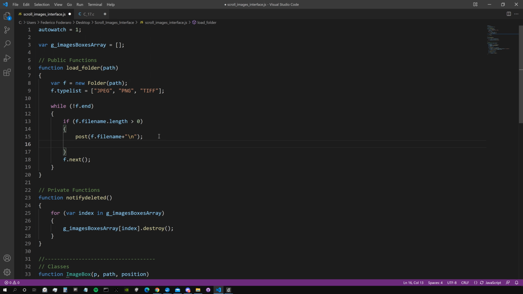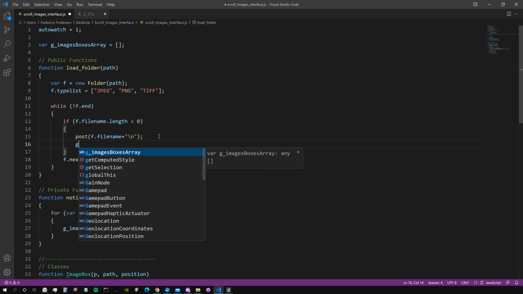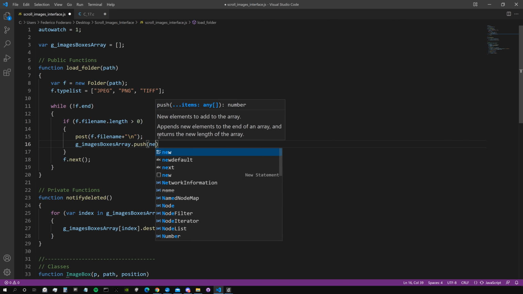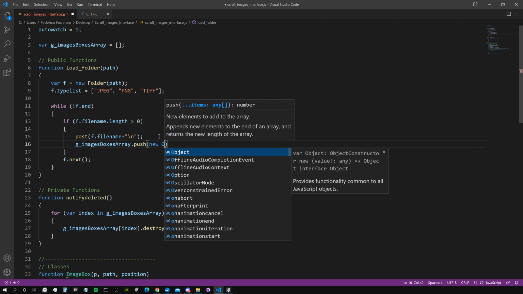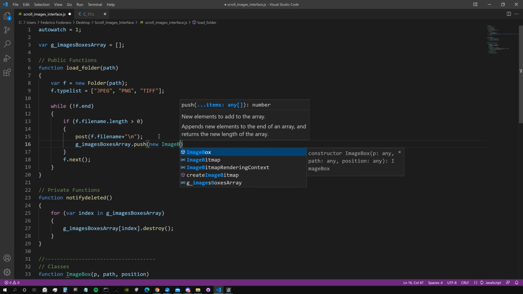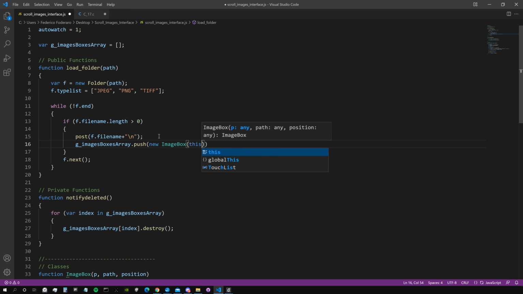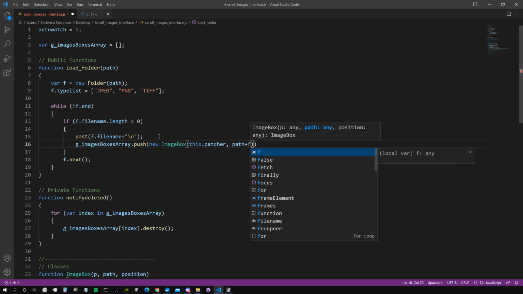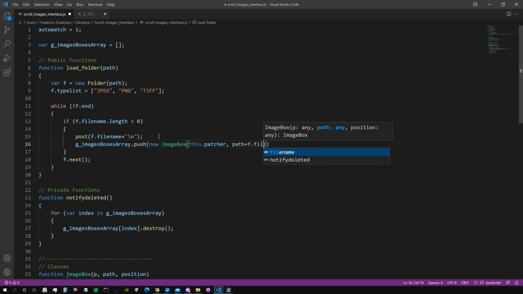After we pass the file name, let's say g image boxes array.push, and then we will push a new instance of our image box class. Image box, and we want to pass this patcher, as we said, as p, and then we want the path, which is basically path plus f.file name. That's the path to the whole image, so the path of the folder plus the name of the image.